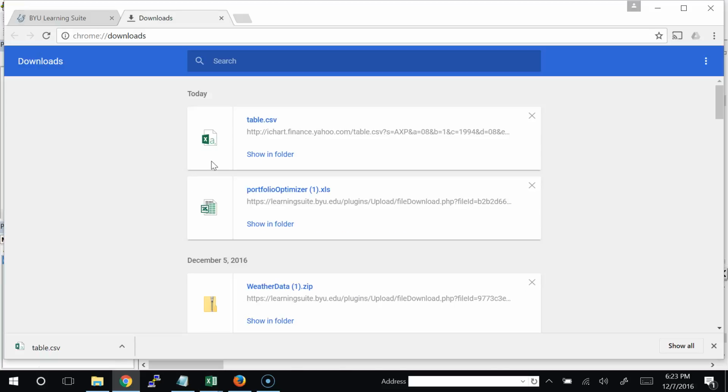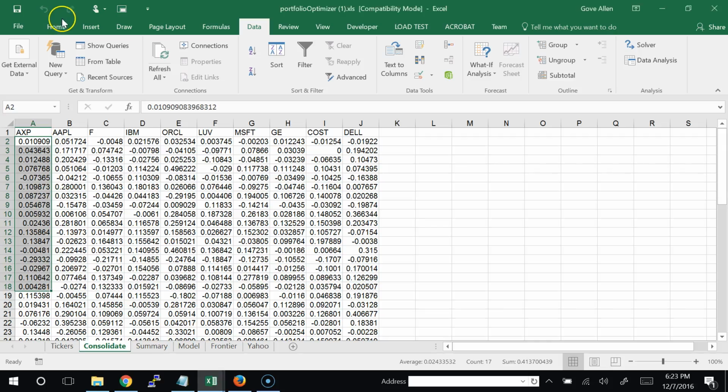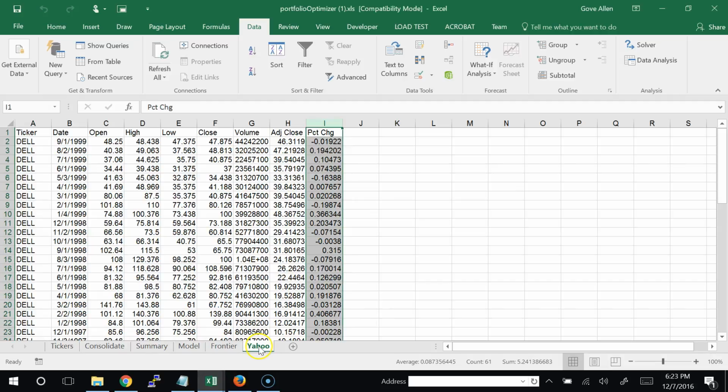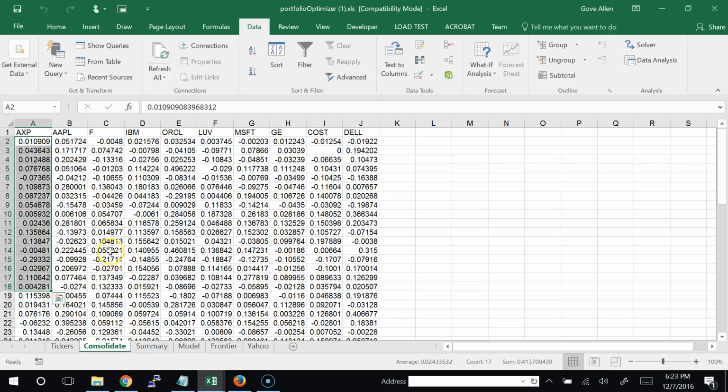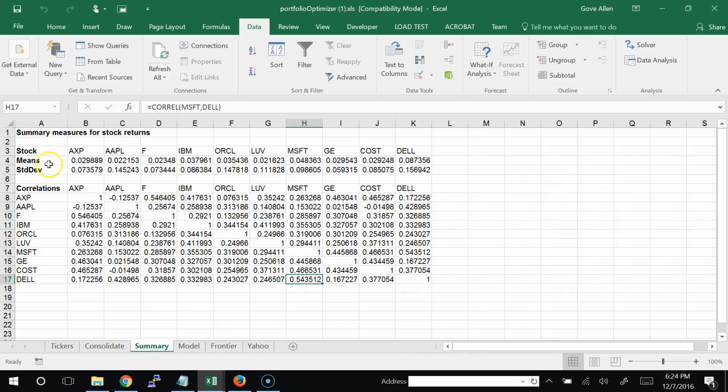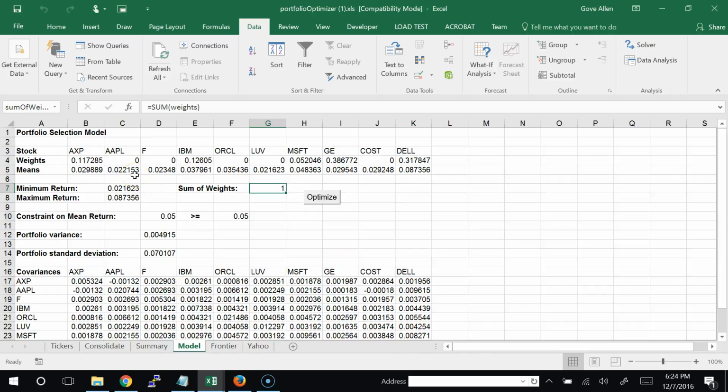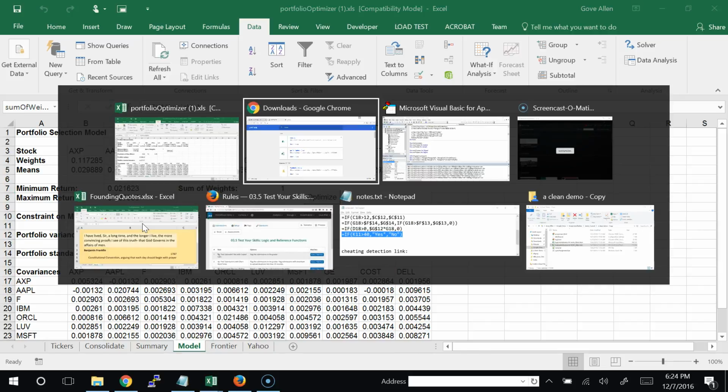But essentially, that's going to get the data from what we brought onto the Yahoo sheet over here onto the Consolidate sheet, probably. Maybe Get Data does that. Maybe Summarize is building this, and then building the model. So let's go through that process to get the data into this format.